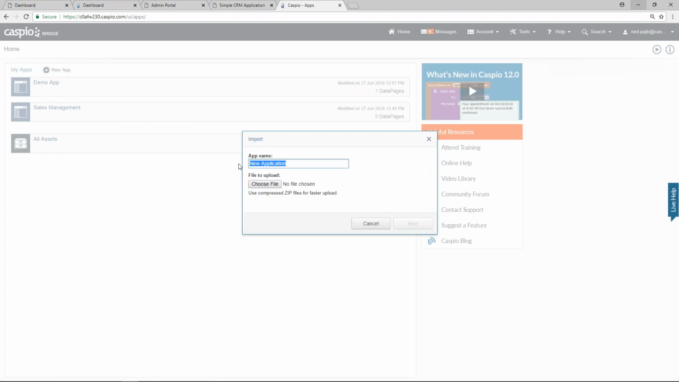Before I can import my data, I do have to give my application a name. Let's call this webinar demo. Now, you'll have your own naming convention. It really just depends on the application that you're building. So if you want to build a CRM, you can call it CRM. If you need to manage inventory, you can call it inventory management.